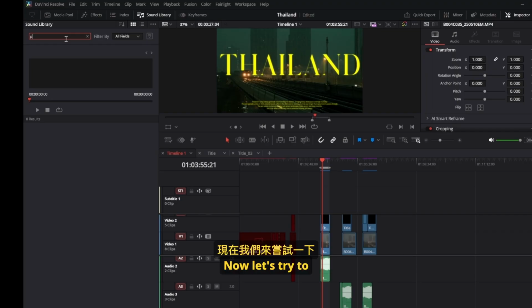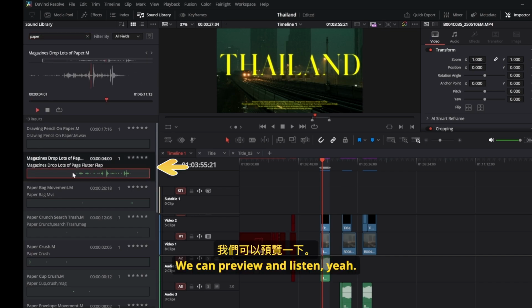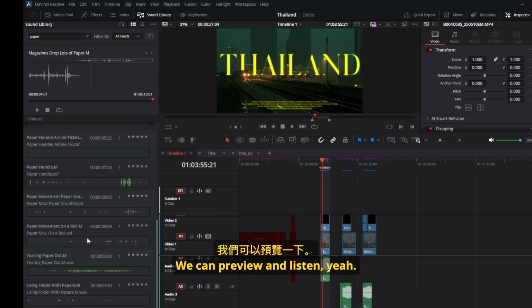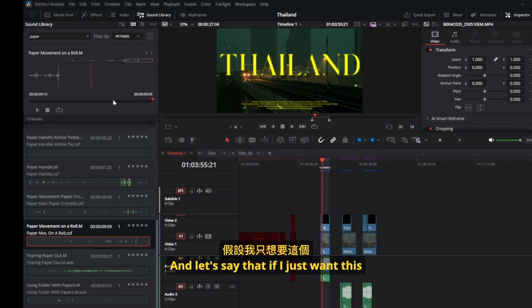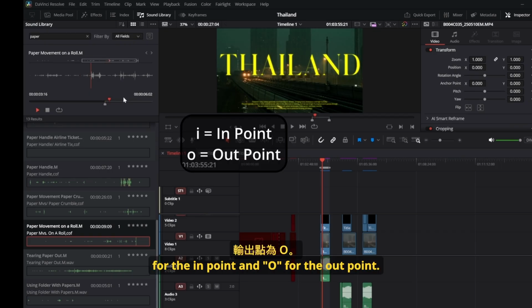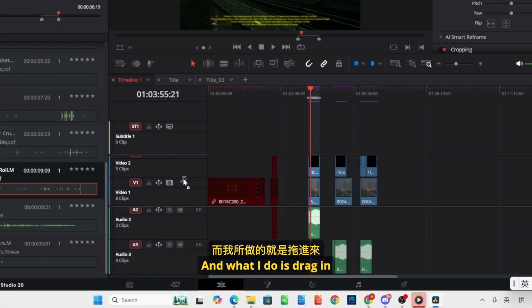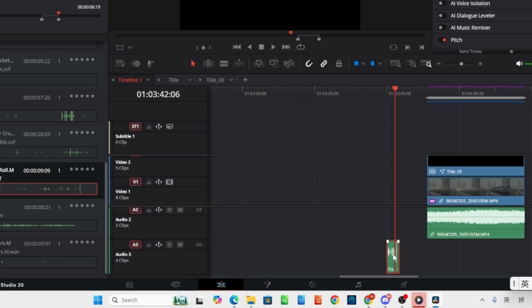Now let's try to search a sound effect, paper. So now we see there's the paper sound effect, which we can preview and listen. Yeah, and let's say that if I just want this part of the sound, I can press I for the input and O for the output. And what I do is drag in the sound effect into my timeline.